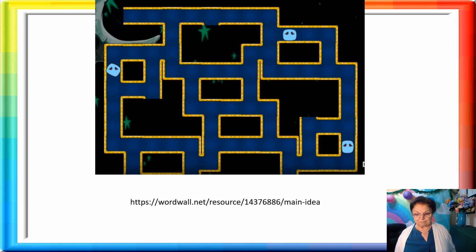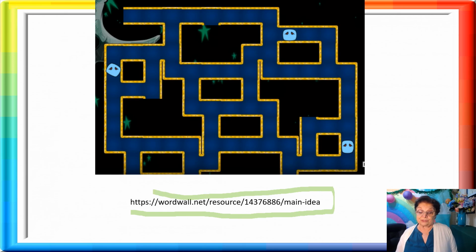Here is a game. I will put this link on the Padlet. After this lesson, I want you to go play this game. It's really fun. I think you'll like it. There's a red guy and he's moving around and the main idea is written in one of these black spaces. You have to find it and get your red guy safely to wherever the main idea is before he gets caught by these guys.